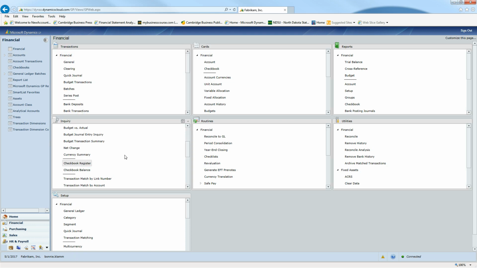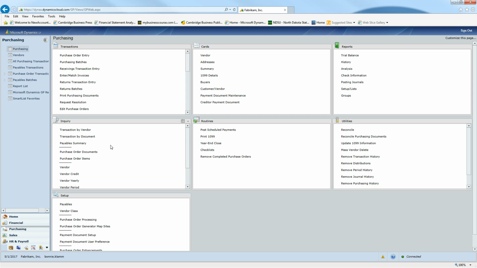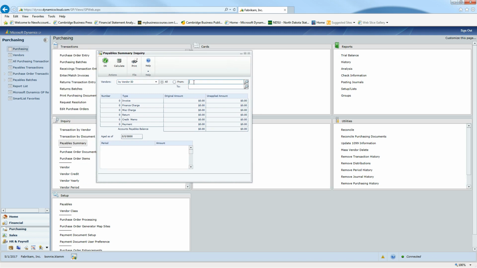And let's look now at the vendor subsidiary records. So I'll go back to purchasing, and I'm going to go to inquiry again, but this time I'm going to look at the payable summary. And I want to look not at all of the vendors, I want to look at just my vendor. And I will have it calculate. And we will see that the outstanding amount is 0. So we do not owe this vendor any balance.